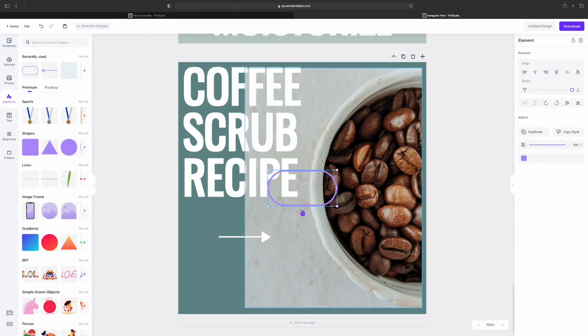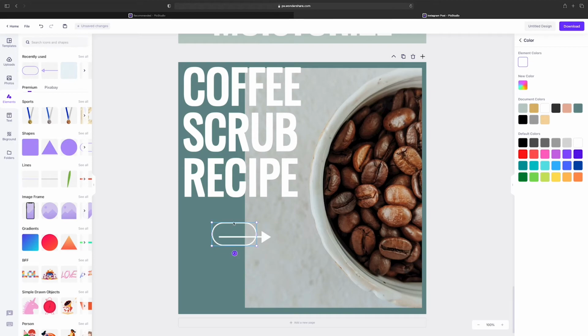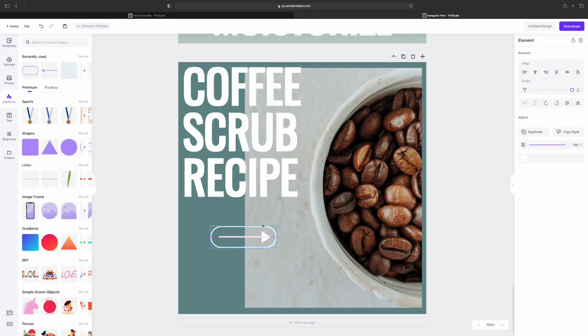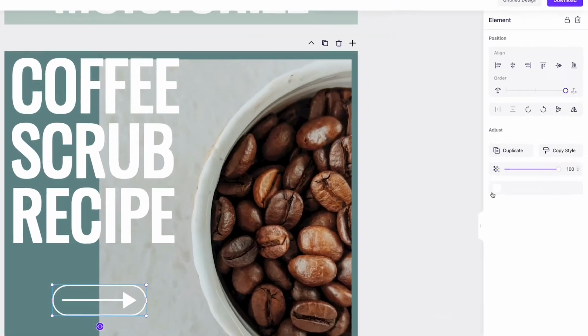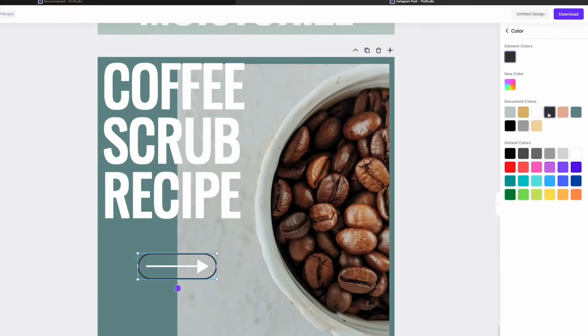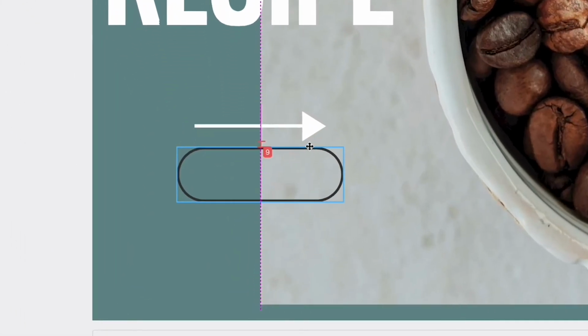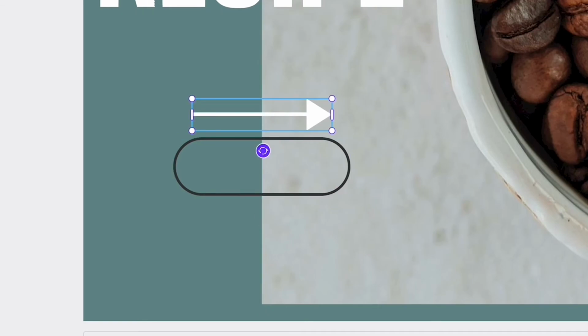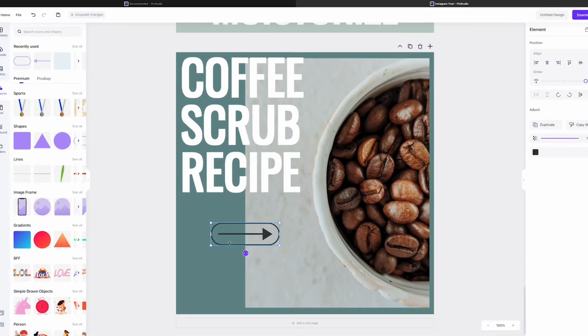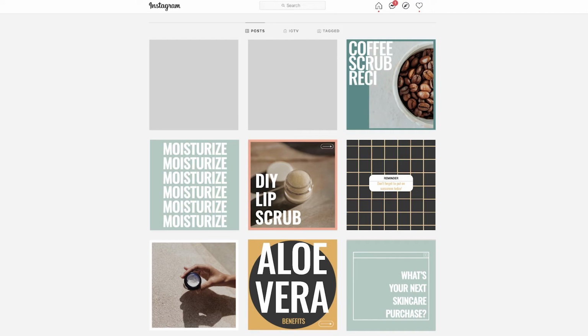Let's add our border to keep our design consistent. We can keep these two elements white, but we can also try out different colors from our palette. Now let's try the gray color. Ooh, I like it. Let's change the arrow too. If there's an element blocking another element, just move the one on top and edit the bottom element and then move everything back. And that's it for our recipe post.